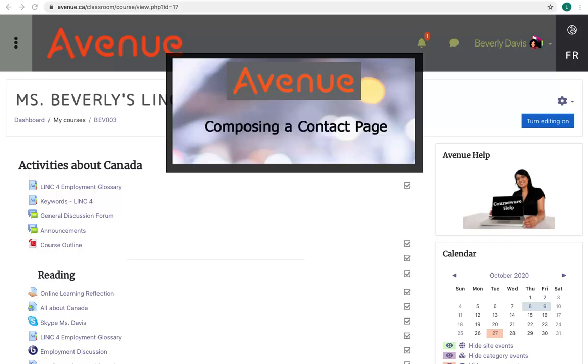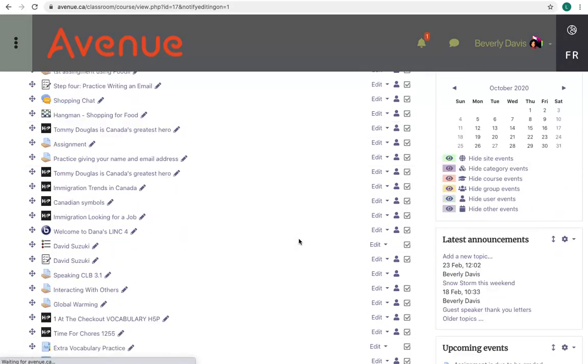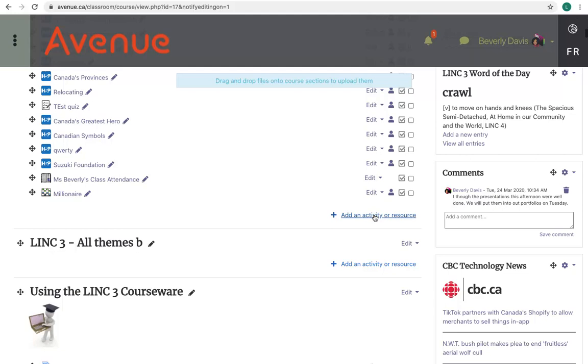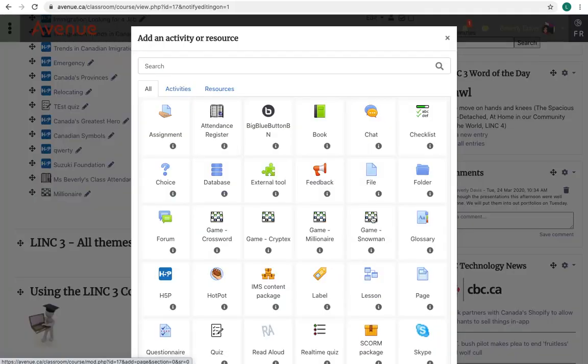Composing a contact page. Here's how we do it. First, I'll click on the Turn Editing On button. Then I'll scroll down and click the Add an Activity or Resource link in the appropriate topic. Next, I'll find and select Page in the Activities tab.